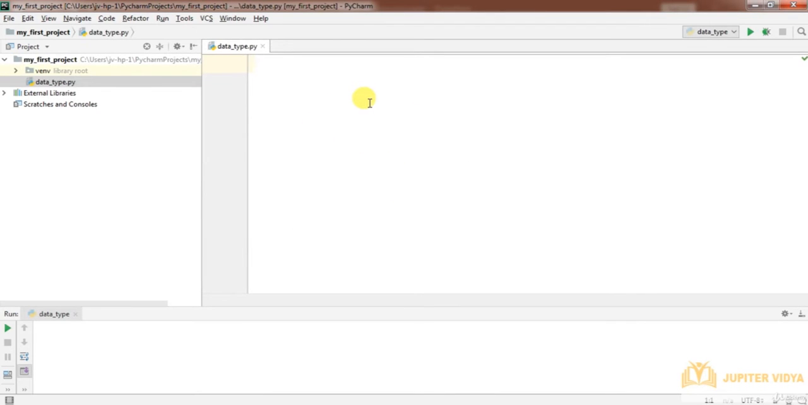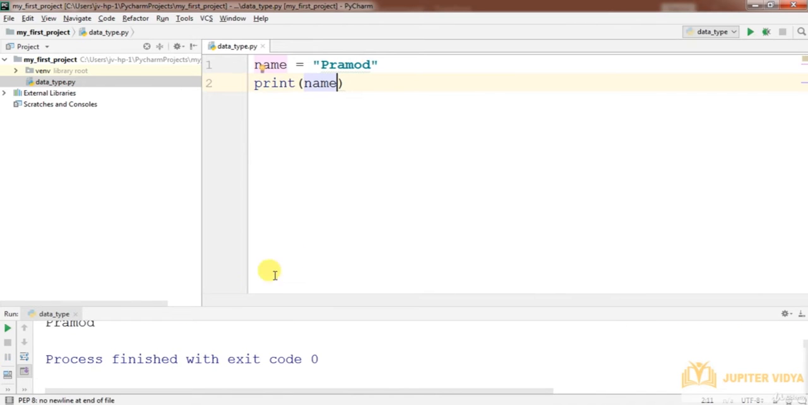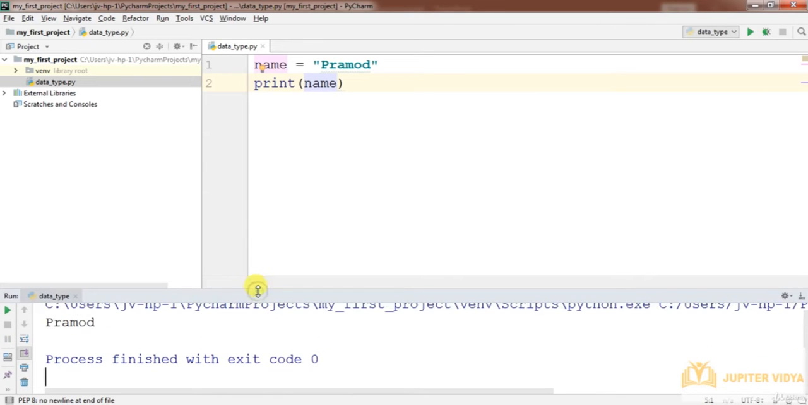Now let's create a variable to store a name. Because it's a string, it should be inside double quote. So a string can be in a double or single quote. Now let's print it. So name is a variable that stores this name, and then I'm going to print it. Right click, run this file, and you can see the output here.